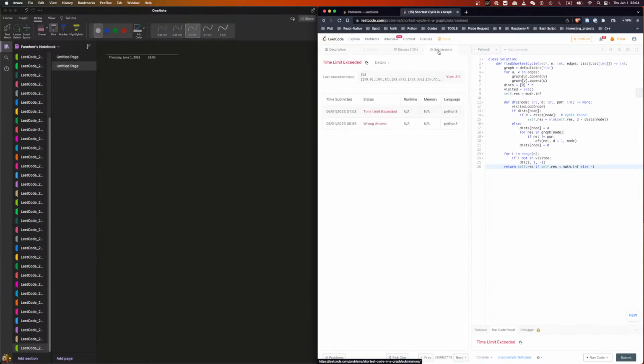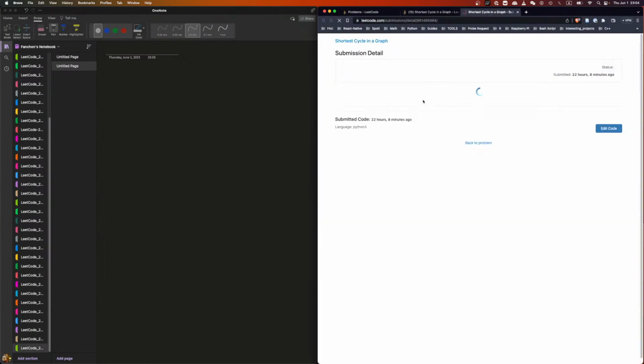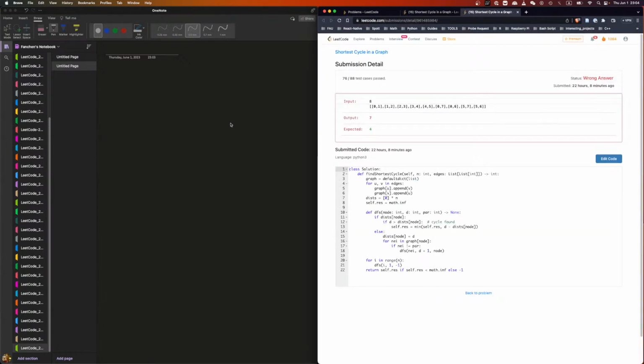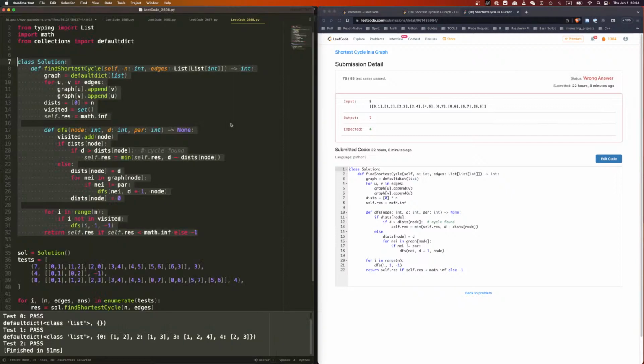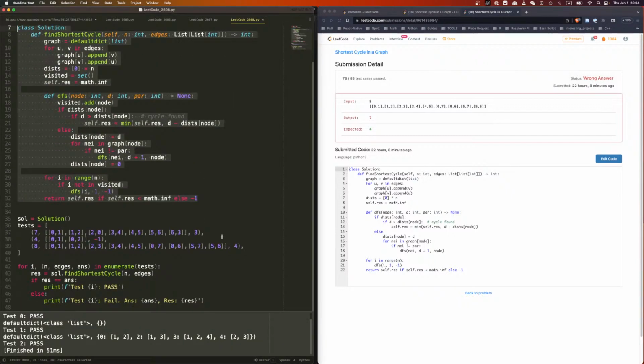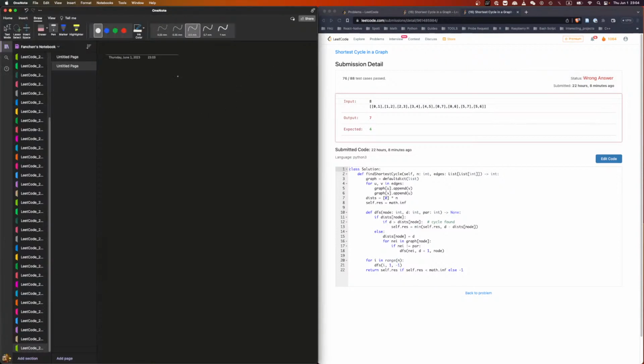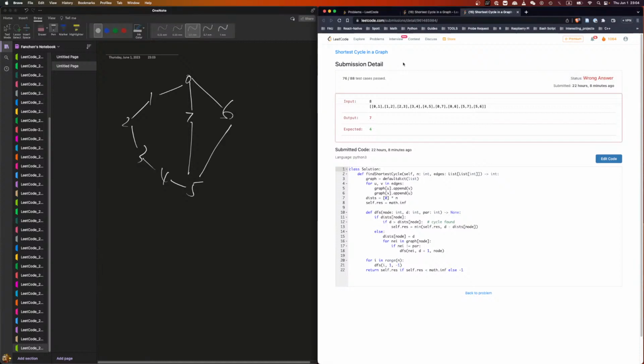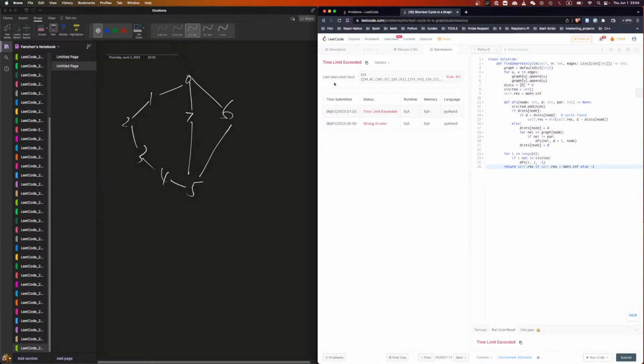Oh shoot, I have a time limit. What's this one? This is a good one. Let's try this. Which one is this one? Okay, let's try this one. Oh, I remember: 0, 1, 2, 3, 4, 5, then 7, 6, 5, and 5 to 6. Yeah, that's the one I got wrong yesterday.